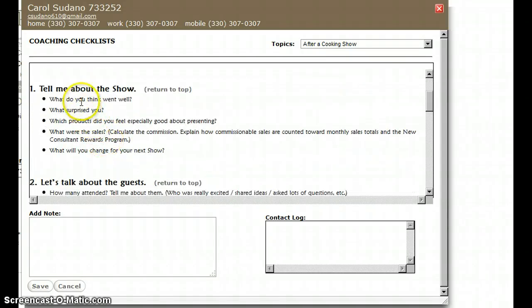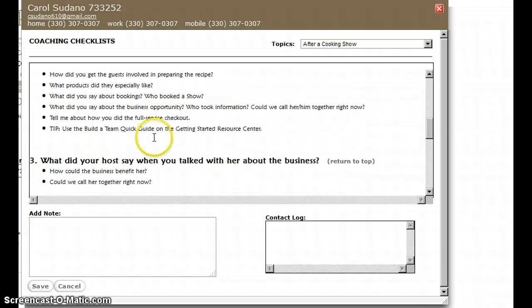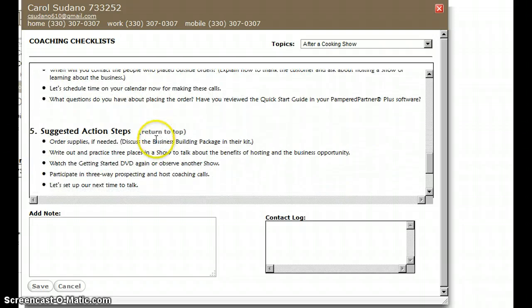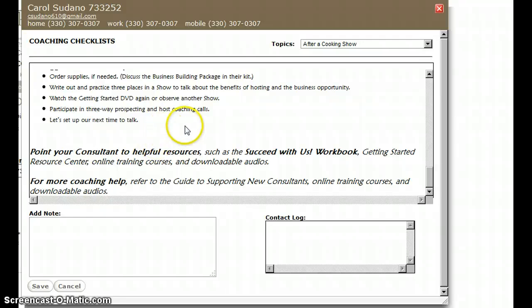And so you can even go into bigger questions if you want. What surprised you? Which products did you feel especially good about presenting? These are all the questions you can ask. Now, you don't have to go through all of these, you just want to find out how her show was, and then you can point your consultant to some resources to help.